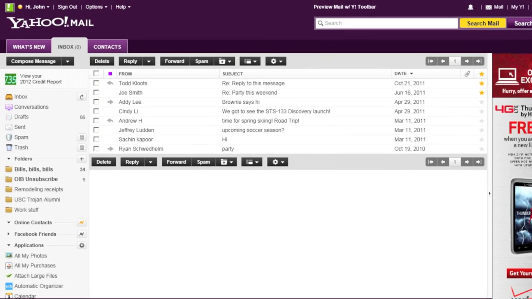And that's reading your email using a screen reader in Yahoo Mail.